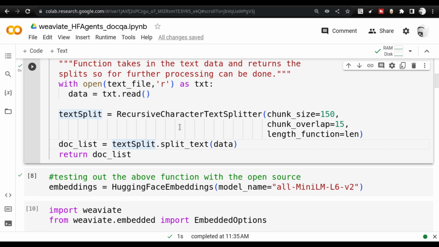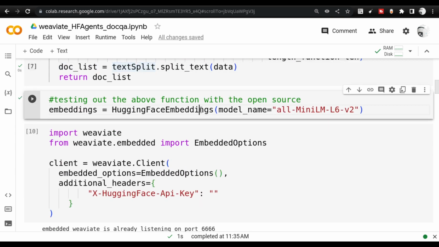That is the reason why I'm using this. So I hope you understand the reason why I'm selecting it. And here come the embeddings. Embeddings are the ways to interact with the tokenizers or the open source embedders.